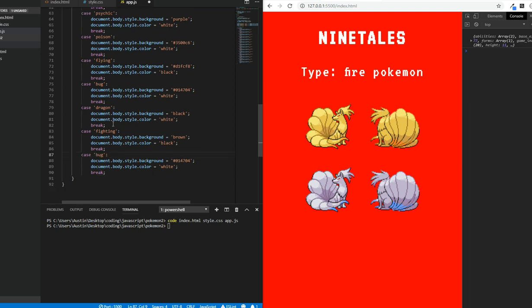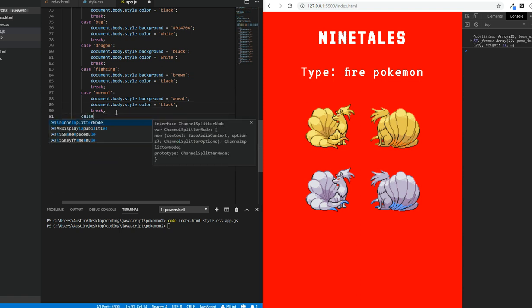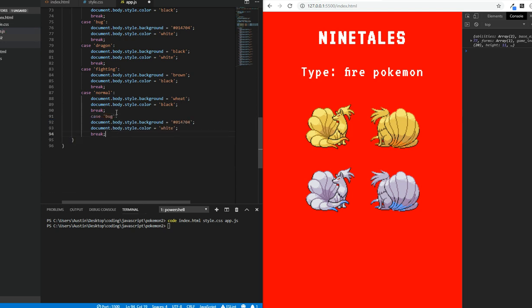We are almost done, by the way. Three or four more. Normal. And this is actually, there's a color called wheat. We went with wheat background. Oh wait, I can just copy paste. What am I doing? There we go.